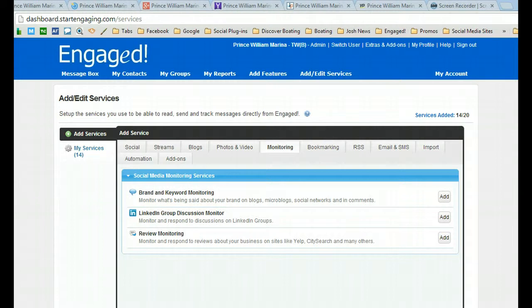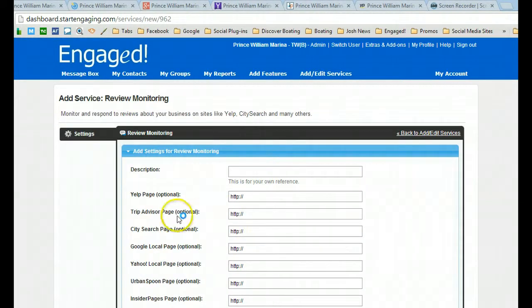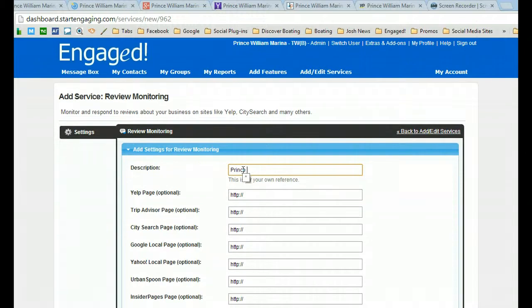But we're focusing on your reputation and specifically review sites. So by clicking on Review and Monitoring, you just click the Add button to the right-hand side. Next, you have several options, all of the different review sites that we are monitoring directly. You just plug in the URL. First, you have the option here for a description. This is where whatever you're going to monitor the reviews for, your company, for example, just plug in your company name. So our example here is Prince William Marina. So I'm just going to type in Prince William Marina.